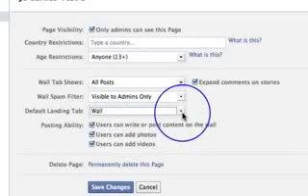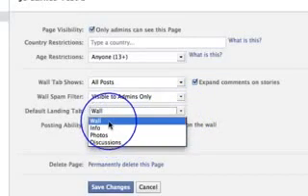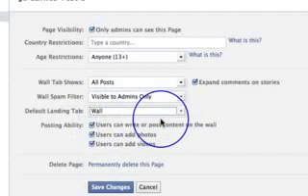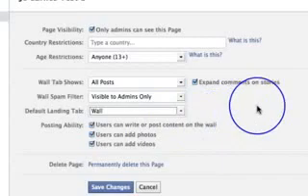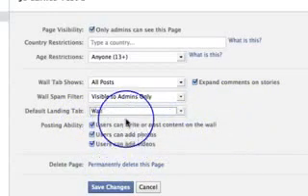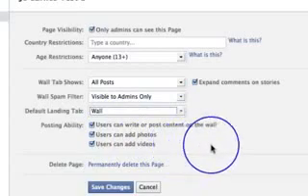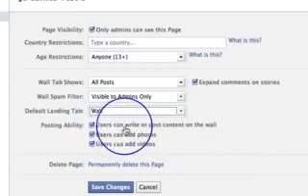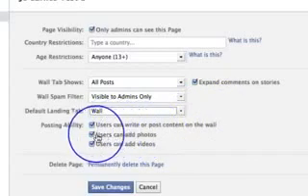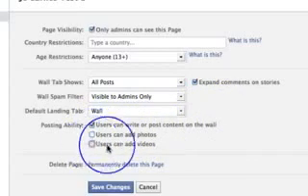But once we've added that welcome page, this is where it will show, and this is where you will click to make it the default landing tab for people to land on. Okay? And then the posting abilities changed slightly from the old fan page. It used to have different options, they can add links, they can't add links. So you've got users can write or post content on the wall, which you definitely want. And then users can add photos or users can add videos.